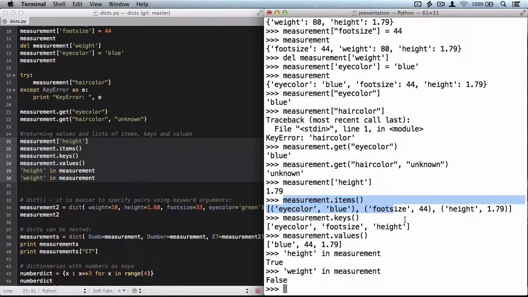So if you were to run the exact same program, the exact same script on your computer, or if I was to do it again on my computer, I might not get the exact same ordering again. You can ask for all the keys, or you can ask for all the values. You can test whether height is among the keys and whether weight is among the keys, and this is all the answers.